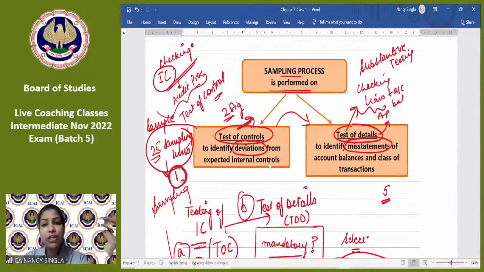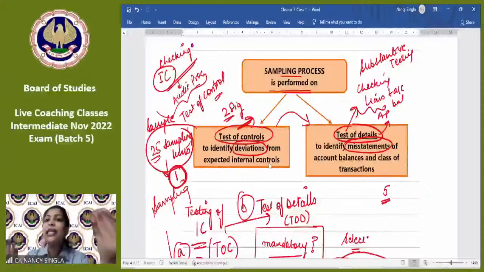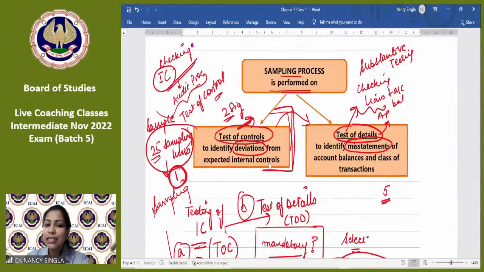Clear? So control mein kaise sample lagega? Clear? And accordingly, he'll decide what? Based on the conclusions from here. यहाँ से क्या conclude किया? That internal control on traveling bills are not good. So he may decide, ठीक है, I'll go for a detailed checking. Clear? ठीक है? Clear?